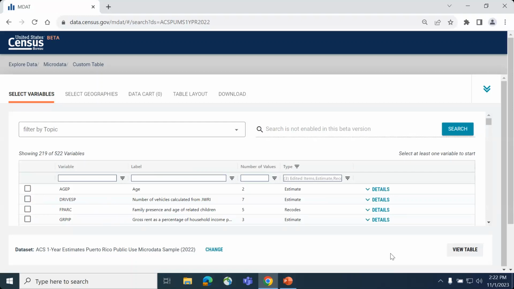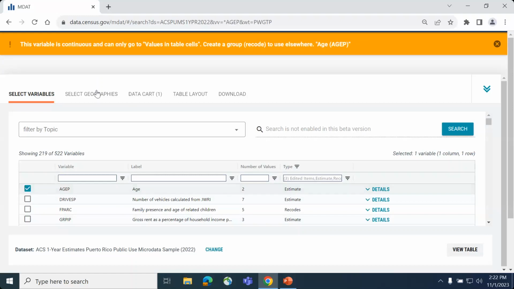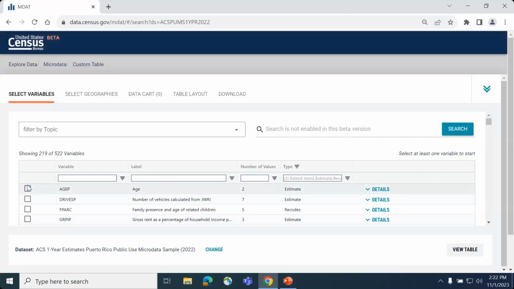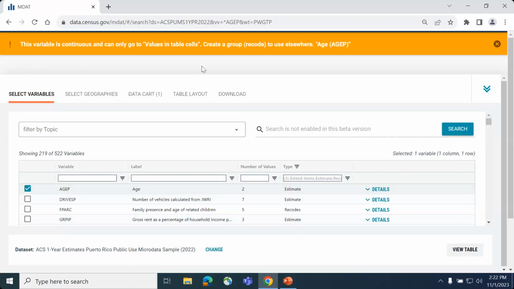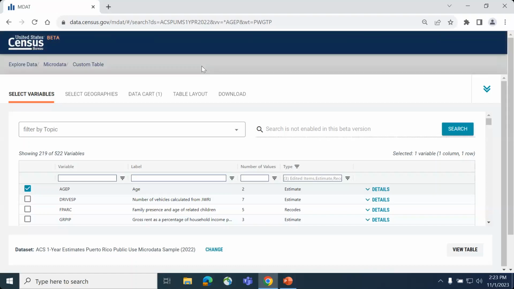And for this example, we need 2 variables, the first one being age, and that actually does appear at the top of the list, so I'll just select it first. And when I do that, I see this message that says, this variable is continuous and can only go to values in table cells. Create a group recode to use elsewhere. I'll check that again just so everybody can get a good look at it. So this is not an error message. It's just saying that because of the way that the variable is set up, we are going to have to create a recode in order to include it on our table.